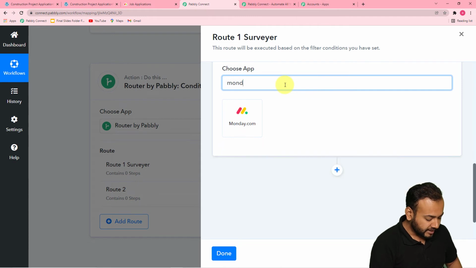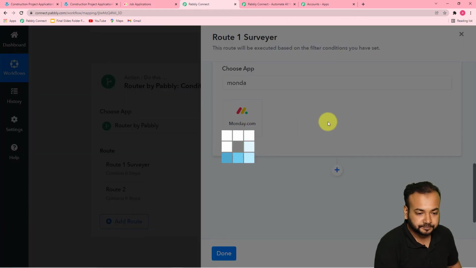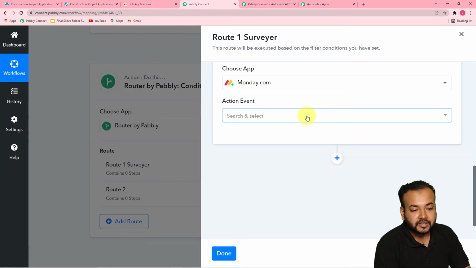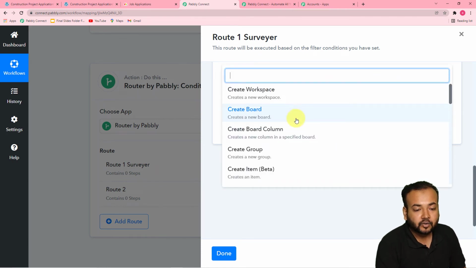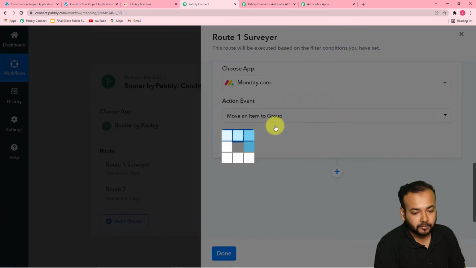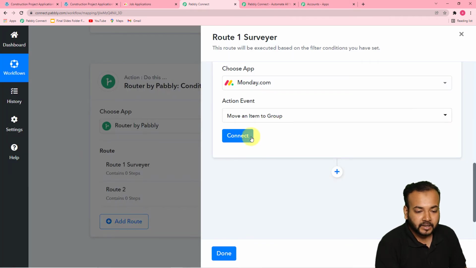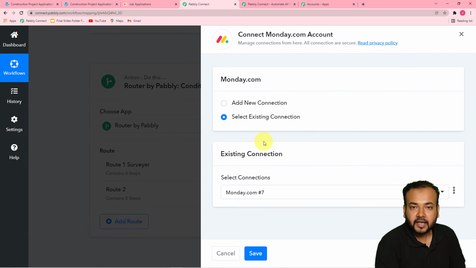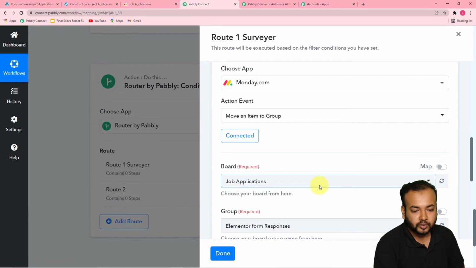So I have clicked on this plus icon again, and from this actions tab I'm going to choose the app Monday.com again. Now in this action event we are going to select move an item to group. Then click on connect, and now you can choose this existing connection option because we have already connected with Monday.com in a previous step. So I'm selecting this and clicking on save only, and there's no need to do anything else.